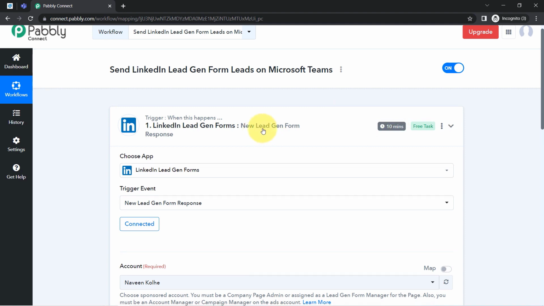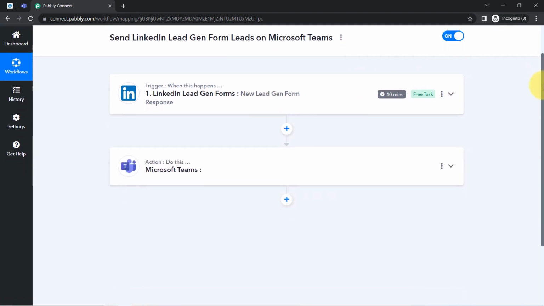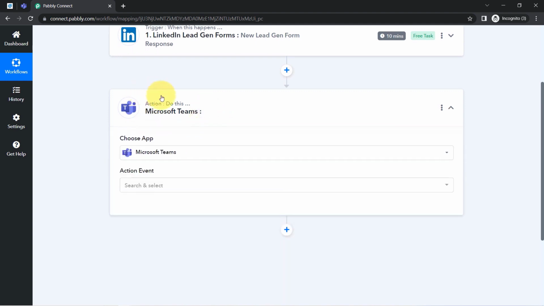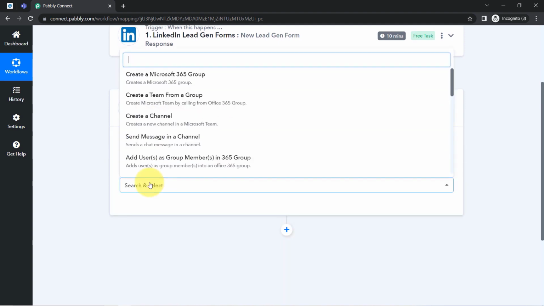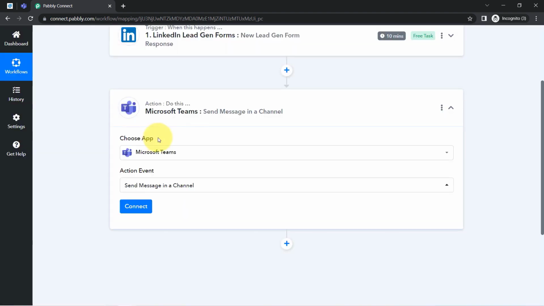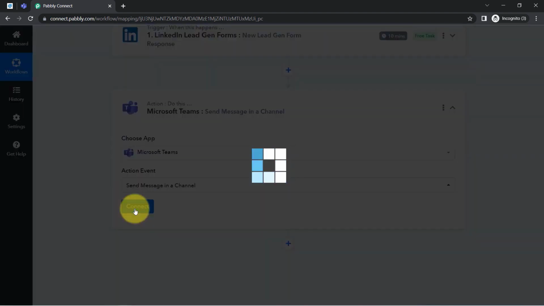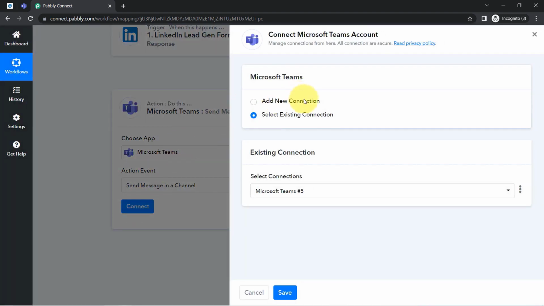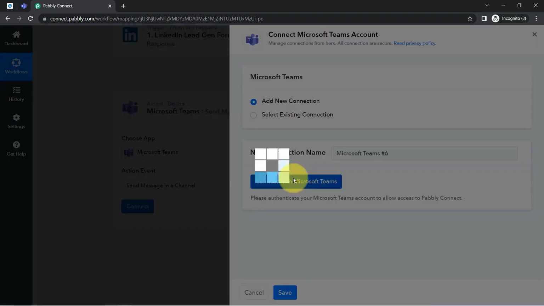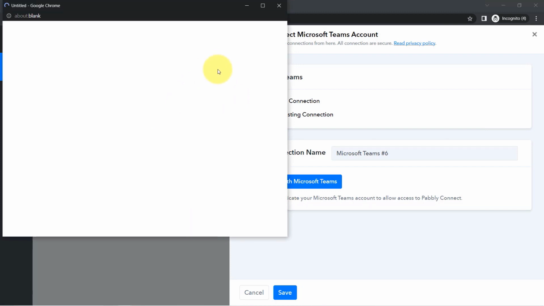Okay, and once the data is captured, what should be the next step? So basically, it should send the lead data to Microsoft Teams application, basically to your team. Okay, so that is why I am going to select the send message in our channel, and just like I have connected LinkedIn and Pabbly Connect, now I am going to connect Microsoft Teams and Pabbly Connect. Okay, so again you will have to go with the new connection and click on this button, and after that you will have to provide the access of your Microsoft Teams account. Okay, so I'll wait for that.